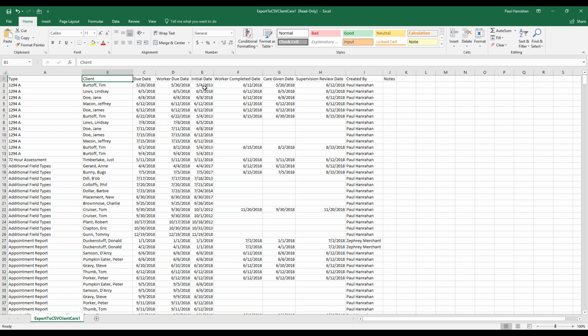Initial date is really something the system uses. The worker completed date is when the worker entered it into Child Tracks, the date they said that they did the thing. So this worker on 6/12 said, hey, on May 20th, I completed the 1294A. If there was a supervisory review, you would know that because these are different. And this is the day the supervisor signed off. And this was the user that created this particular item. So that's if you just put in a date range.